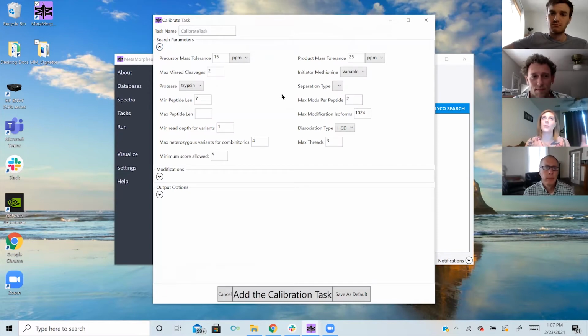In our calibration task, it starts with an initial search. So there's going to be lots of search parameters that we're doing here. It does a bare bones search to figure out where we need to shift our peaks for calibration. And so it gives precursor mass tolerances, product mass tolerances, and the number of miscleavages you want to allow.